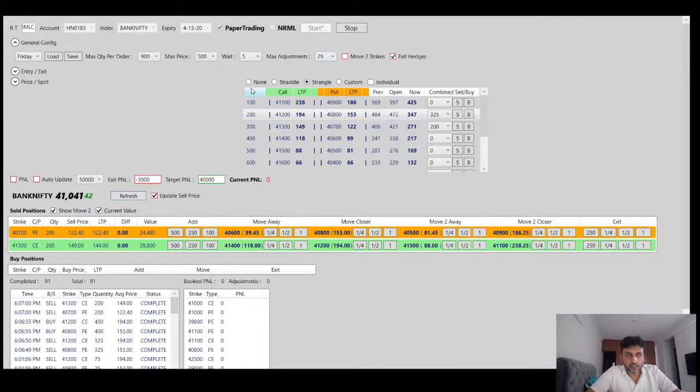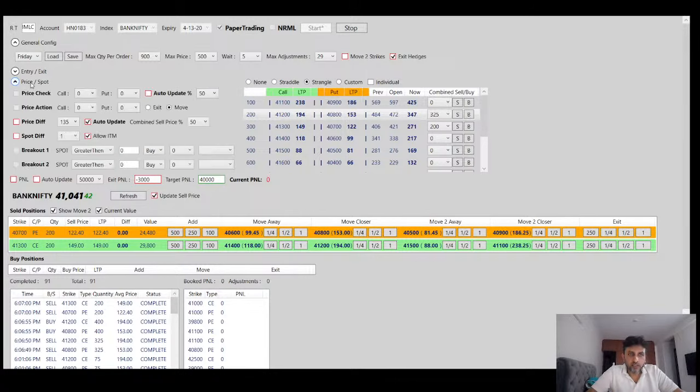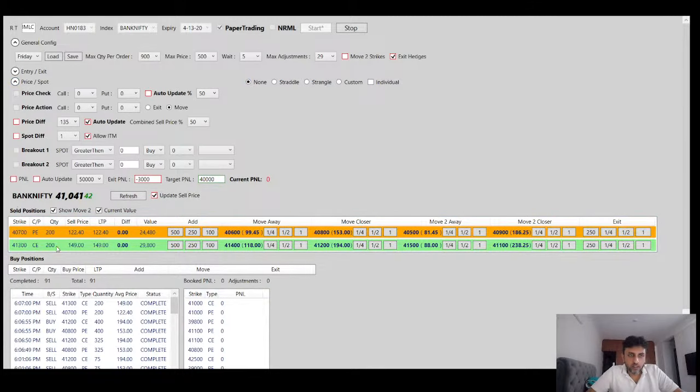Move by 2 strikes and hedges is basically, if you don't want to exit the buy positions, you have an option. Whenever we are moving, you want to move by a single strike or 2 strikes, and that's where this automation comes into the picture. Let's look at the different automations available. I'm going to just go to none. Now, the first one is price check.